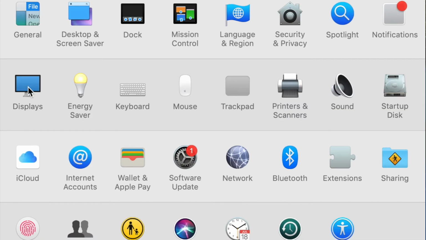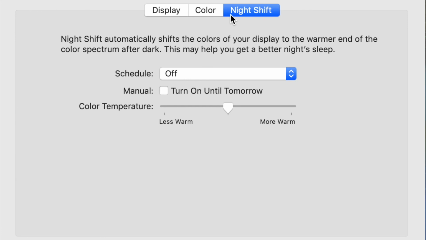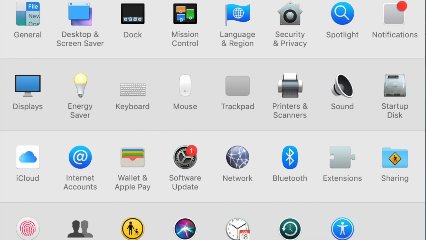And the next one is displays. So displays is good for what you're looking at on your Mac. So you can adjust your brightness, and True Tone is described pretty well by Apple. So you can make your colors appear consistent in different lighting conditions. So if it's a dark room, that means your computer is going to change its color to adapt to that. And night shift is just going to make your color warmer when it's at night to be easier on your eyes. So it's just another preference for yourself.